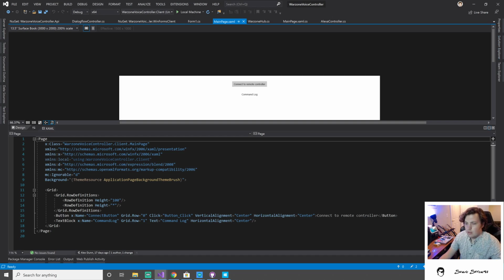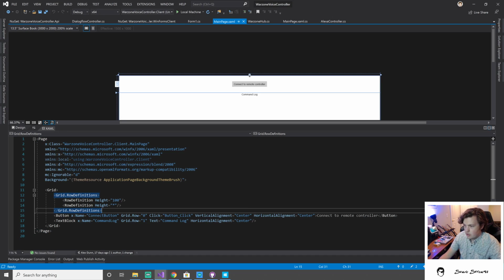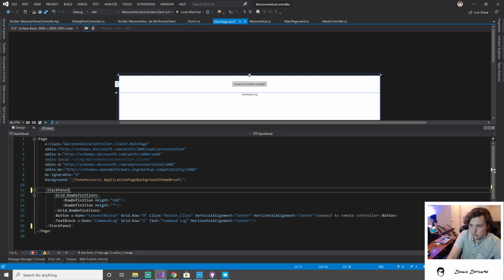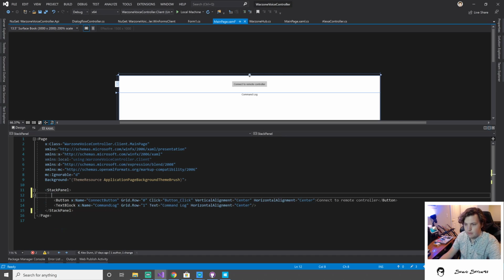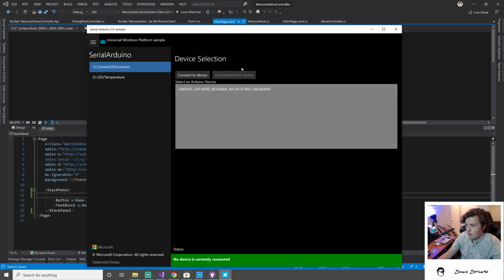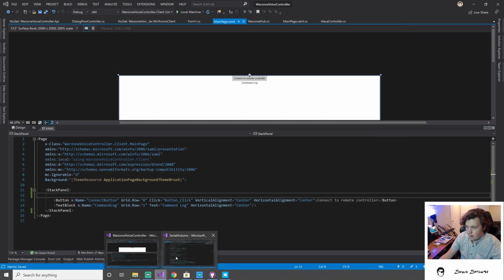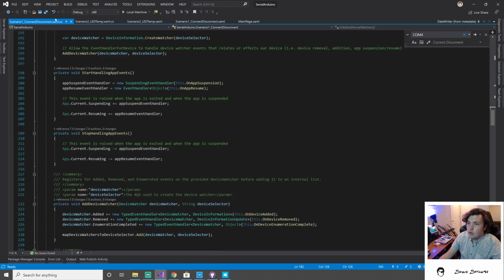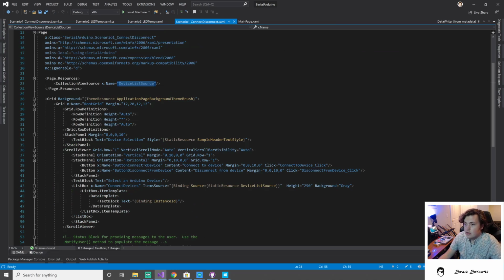So putting it all on one page here, we'll say, connect to remote controller. Let's just make this a stack panel. We don't need the row stuff. And then we're going to just steal everything from this view and put it in here. So, go to serial Arduino. Let's take a look at the serial 1 disconnect XAML. So I need to take these page resources.